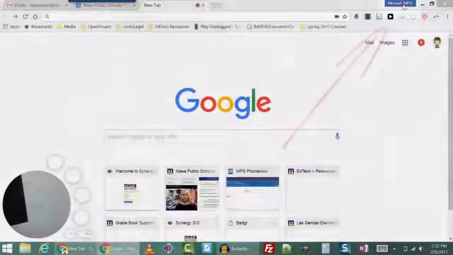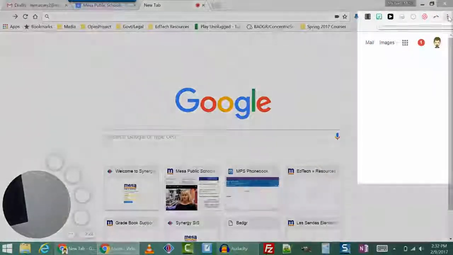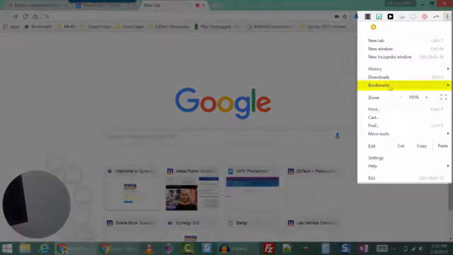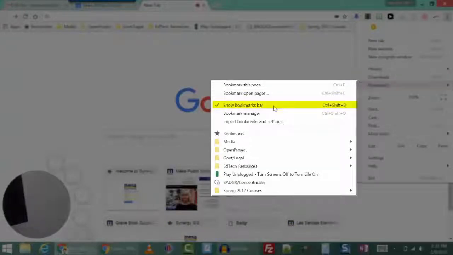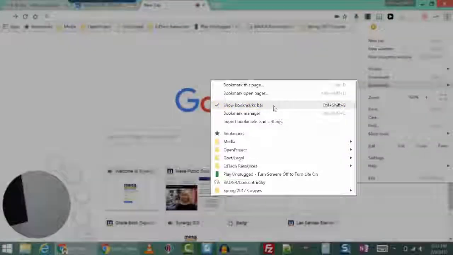Next, make sure your bookmarks bar is set to show. Open the Settings menu, hover over Bookmarks, and look for a check mark beside Show Bookmarks bar.